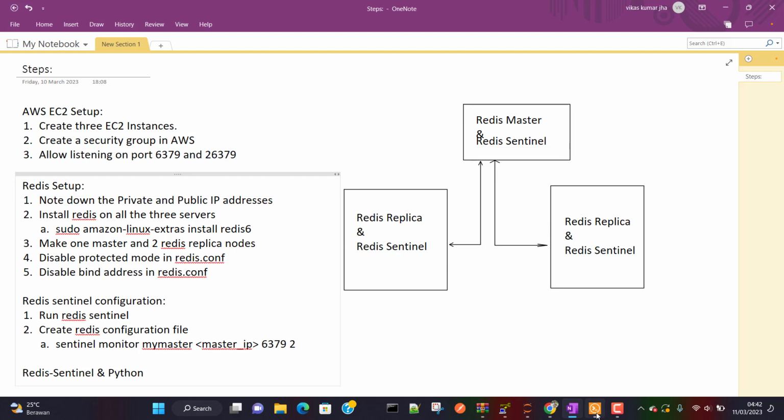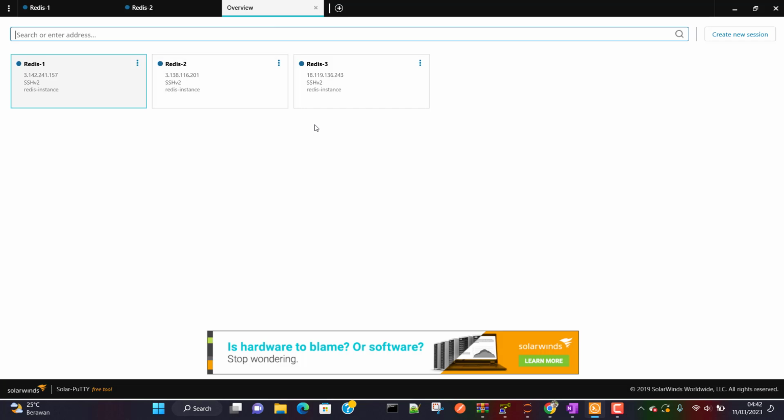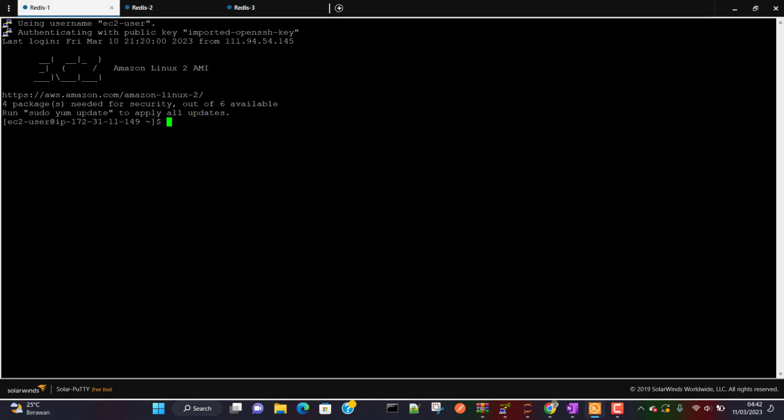So currently let me show you. I'm connecting to all of these 3 clients using Solar Putty. So here you can see Redis 1 instance is there, and here you can see Redis 2 instance is there, and here we have Redis 3 instance. Okay, these are the three servers which we have. Now let's go to server 1. I'm just switching to root user on all the three servers. Okay, now here you can see, let me clear the screen.